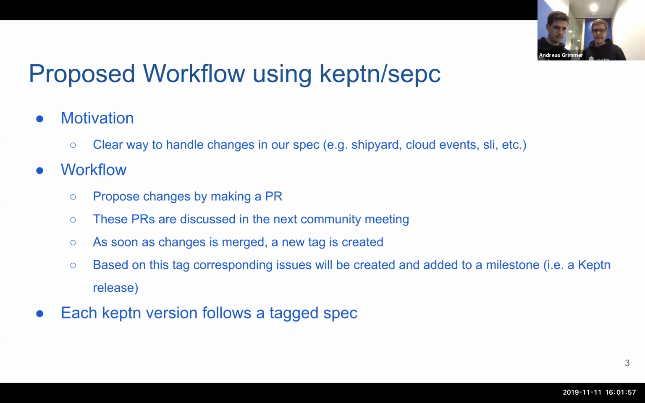Well, as I said, in the last meetings, we extensively discussed a couple of documents, and we also got feedback from the community that they want to have a clear understanding, for example, which events are currently implemented, or when events are supported, or the support of events is changed. And this was the reason why we decided to build a workflow around working with specification files.